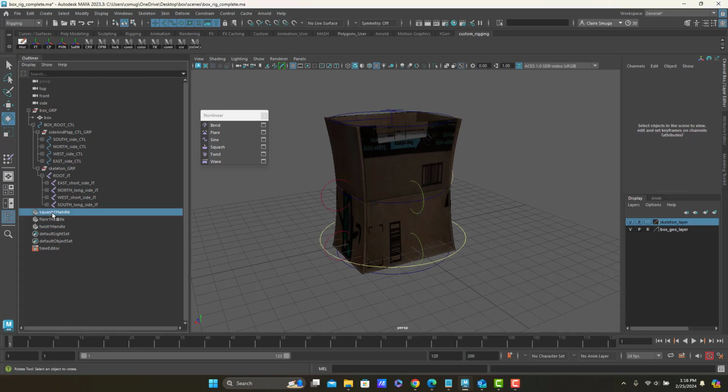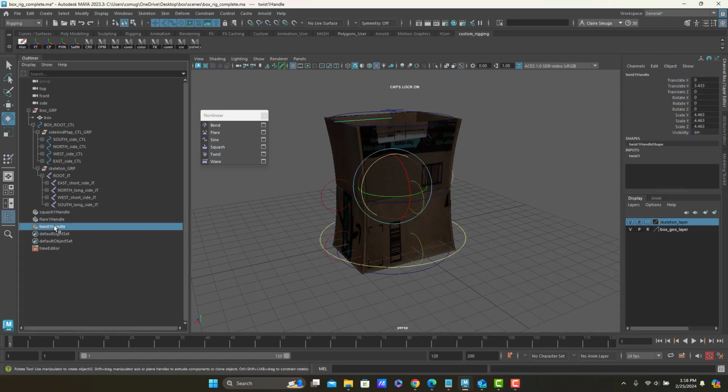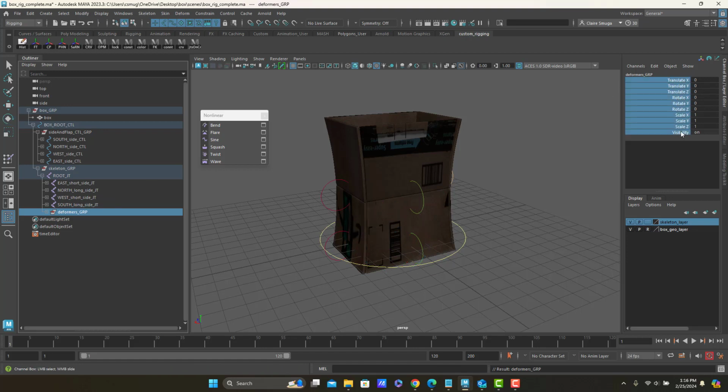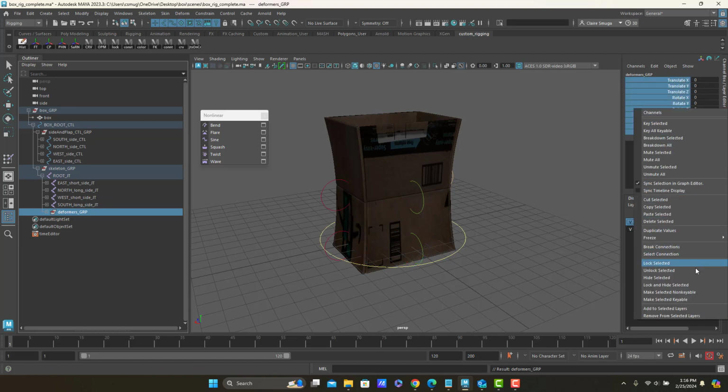Okay, so I've got a squash, a flare, and a twist. I'm going to take them and group them together. This is going to be my deformers group. I'm going to stick it, maybe under the root joint just to keep it safe. And because it's a group node, I do want to lock and hide everything.